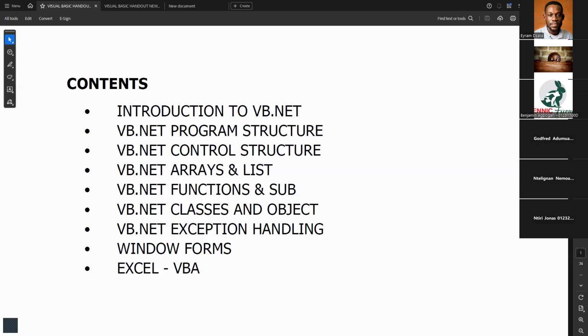So this semester the course code is CPS 212, and the course name is Object-Oriented Software Development using VB.NET. Okay.